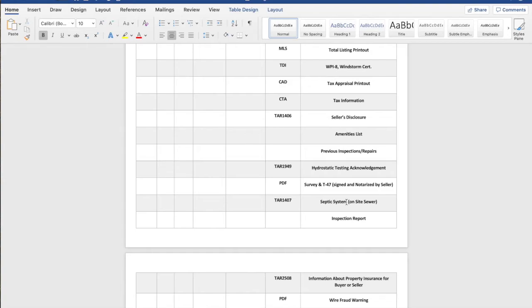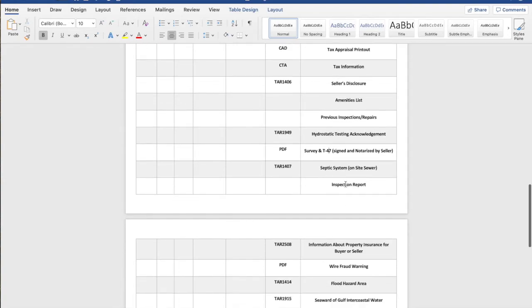The septic system. Do you have a septic tank on property? Not everyone does. A lot of the more country homes that are not on the city water systems will have a septic system. You need a form for that.